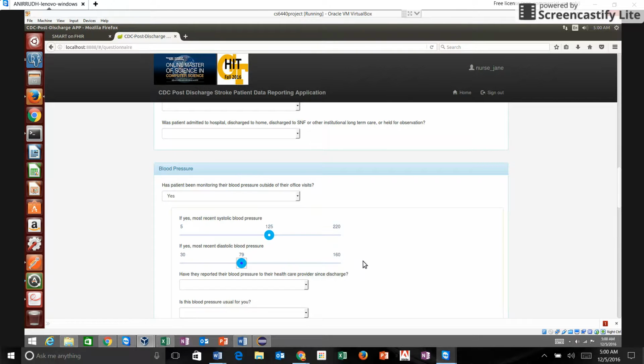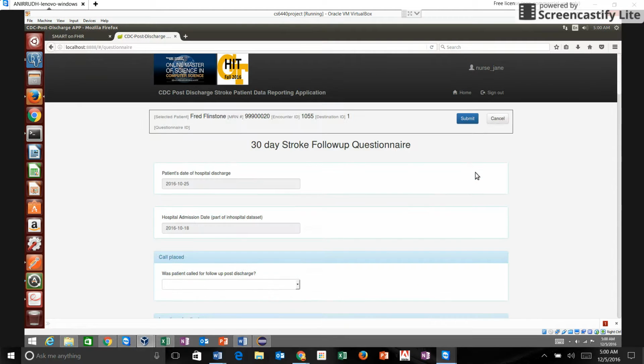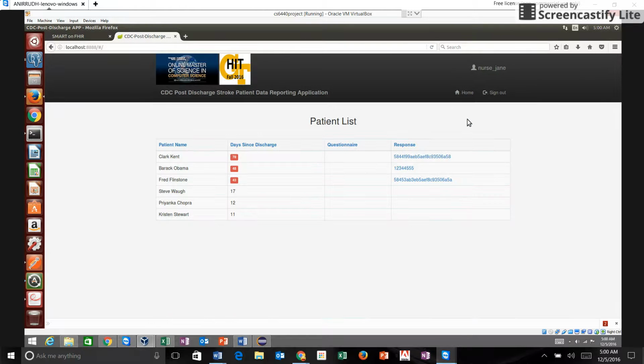Now, once we have the fields filled out, we can scroll back up and submit, or cancel, and then it'll take you back home. So I'm going to submit this response. Once we have it submitted, we have a response ID generated for Fred Flintstone, and you don't see the question mark anymore.